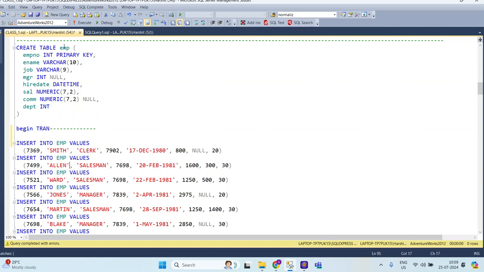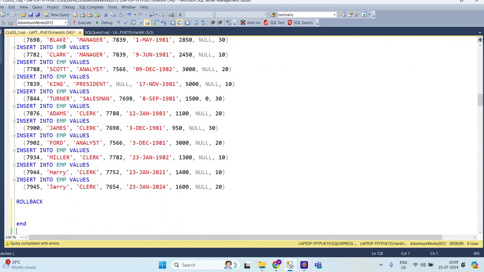So initially, step one is if I insert, I will insert it from line number. Here the line number is not there. Okay, fine. So from here to the last end, I will run it one time to execute it. So that line will get automatically updated in the database.